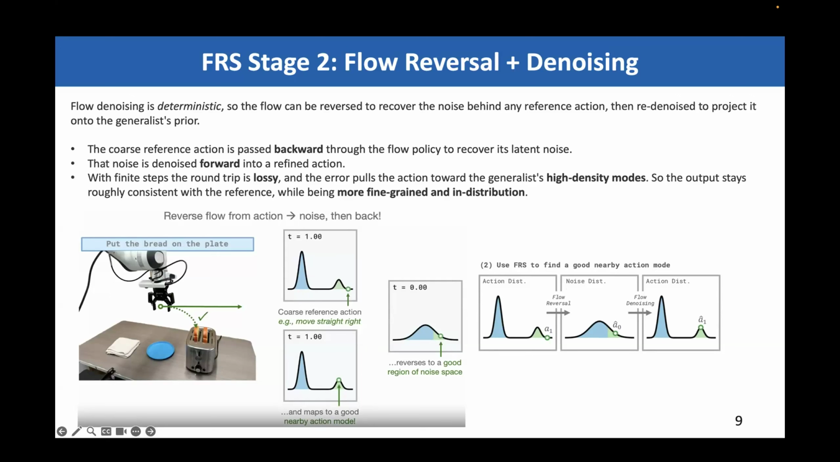So once you have this coarse reference action, for example, as mentioned, move right, or move straight right, you pass this through the flow policy to recover its actual original latent noise. And then you denoise the noise again forward into a refined action. The key here is that the final denoised action will be roughly consistent with the reference action, but it will be more fine-grained and in distribution to the original generalist distribution.